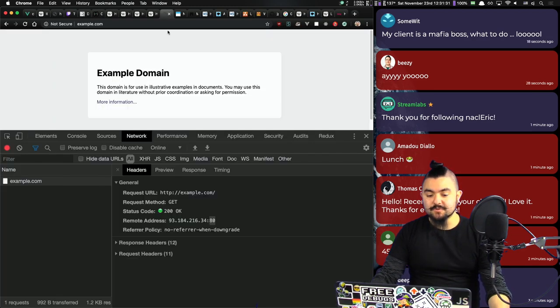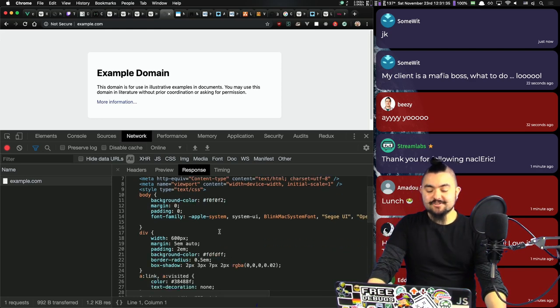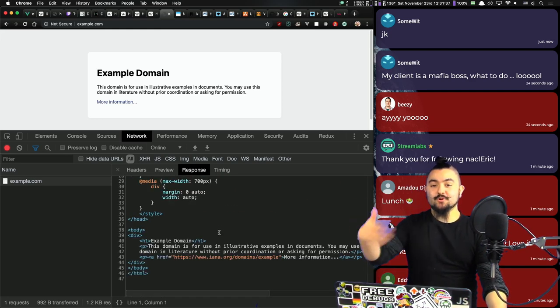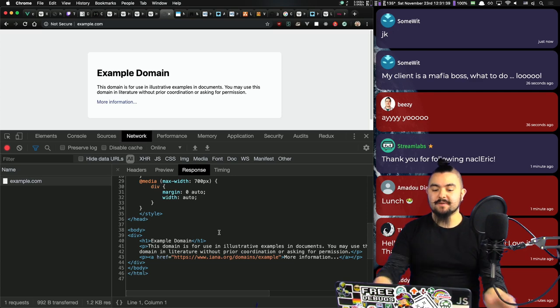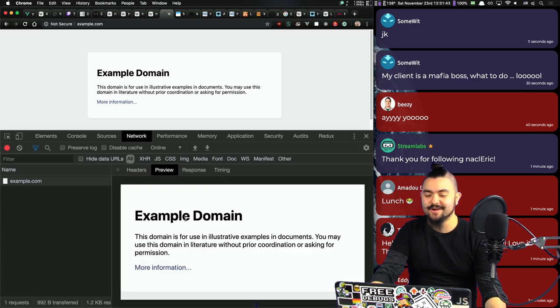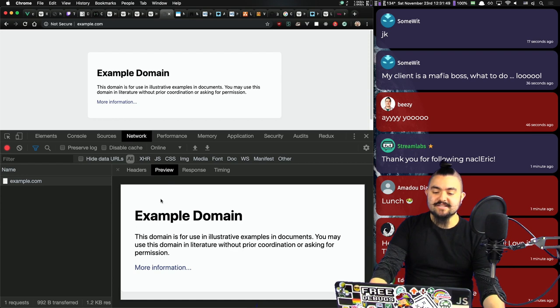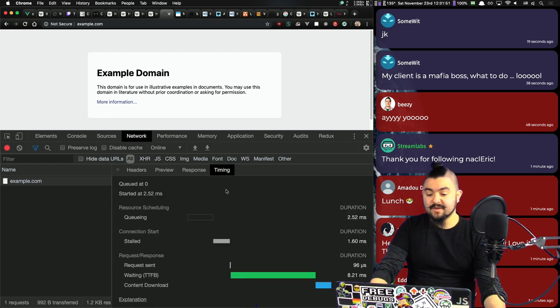And in the Chrome DevTools, that is on the response tab. So this actually shows us the full HTML text content that the server responded with. And we can inspect that here. If we click on preview, that's actually going to try and render it. If you're ever making requests for JSON data, not HTML, you'll actually see a nice JSON navigator in here. And we can also look at timing to see how long the request took and all that good stuff.